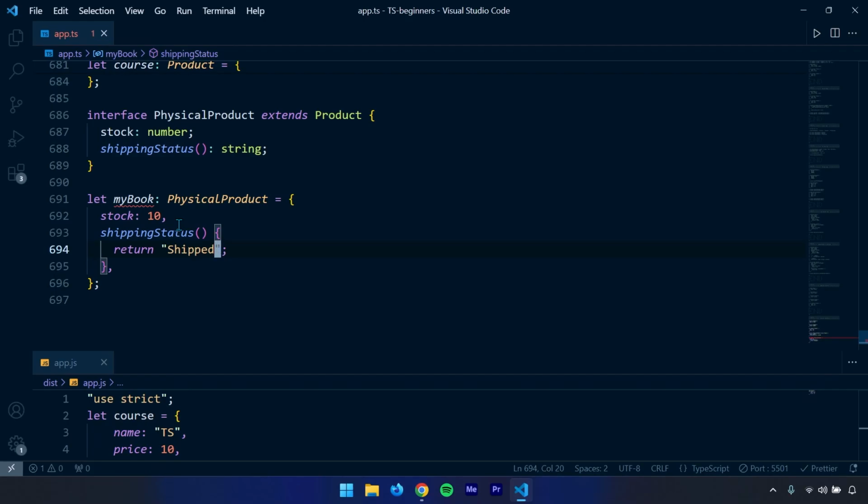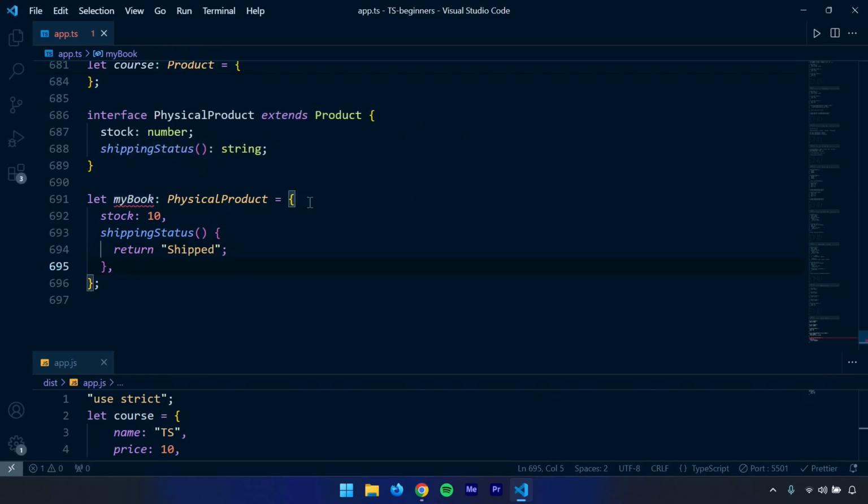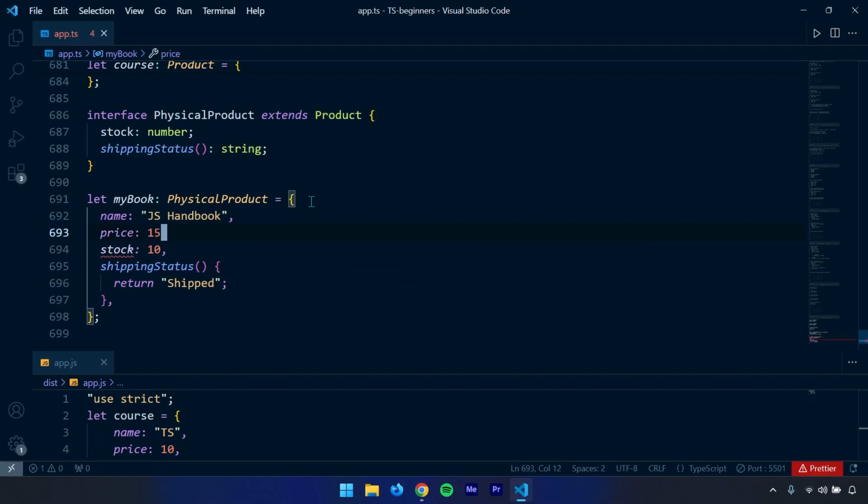Now we see that there is an error. If I hover on that, it is going to tell me that this is missing the following properties, the name and the price. So let's add those as well. I'm going to go to the top. I'm going to say, I don't know, JS Handbook, and the price of that is going to be like $15 or whatever. Add a comma, and now everything is working perfectly fine.